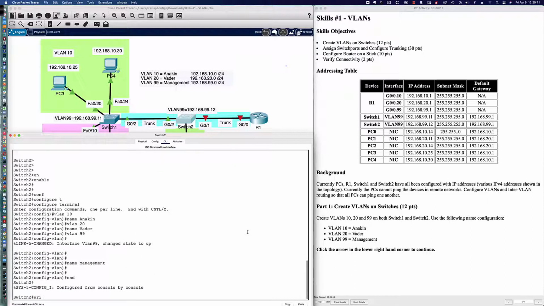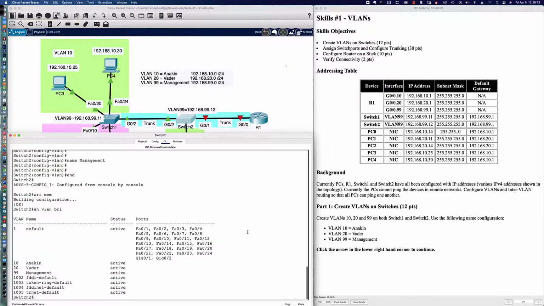All right, so let's save our config here, and let's say show VLAN brief. So now you'll notice we have on both switches VLANs 10, 20, and 99. And as you can see here, this is going to be a trunk link, and this is going to be a trunk link, right?